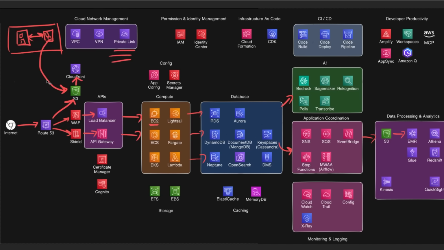Okay, so these are the most important AWS services. I hope this video gave you a good view of some of the things that you may need to learn or may already be familiar with.